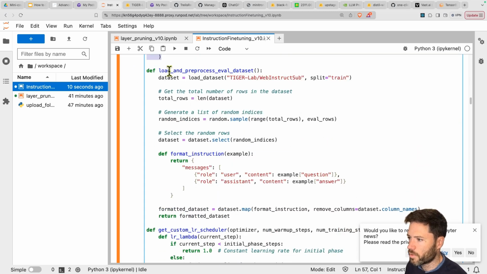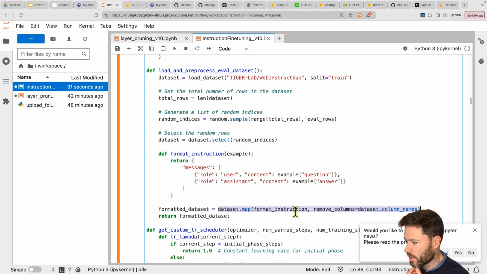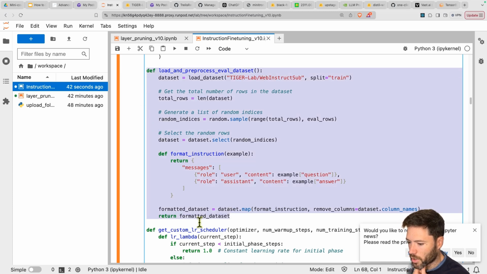And here we have a function for loading and pre-processing the dataset. So we're simply loading the dataset, checking the length of rows, and we're going to select some random rows. This here is just a way of randomizing the dataset. And then we're going to format the instruction and return an array of messages. And with that, we're going to be able to map the entire dataset using this format instruction function here. So overall, this load and pre-process will return a formatted dataset. Note that it's not actually tokenizing.